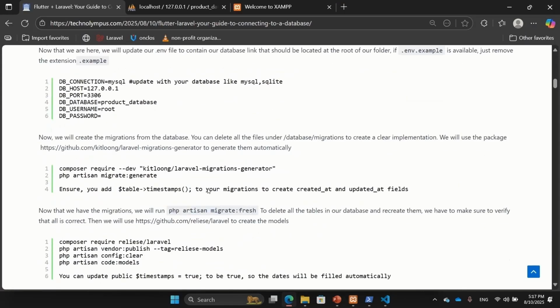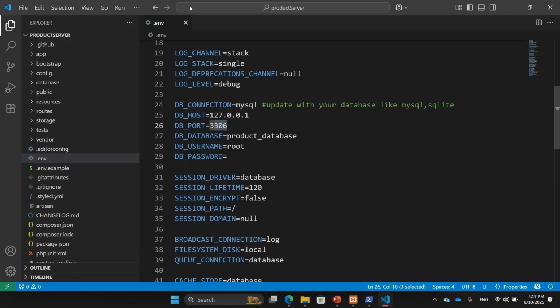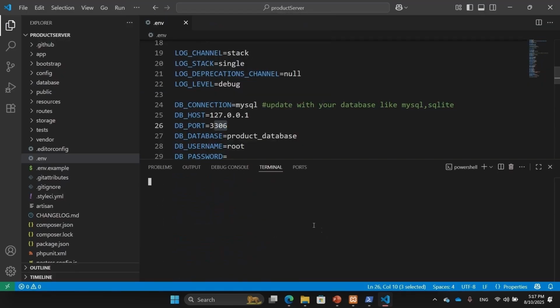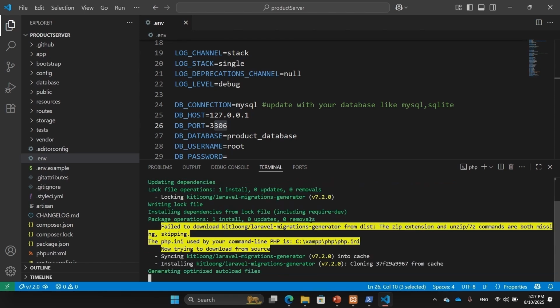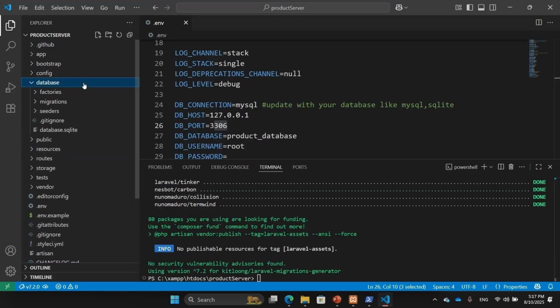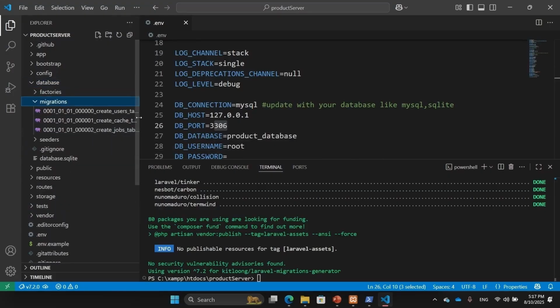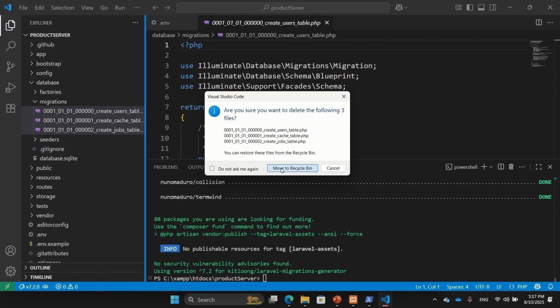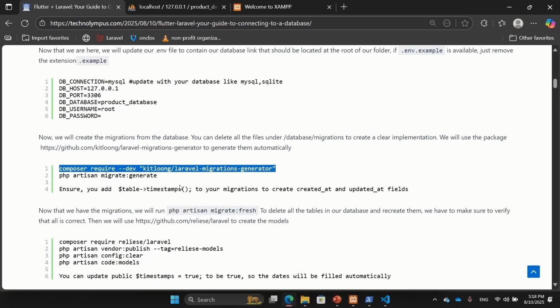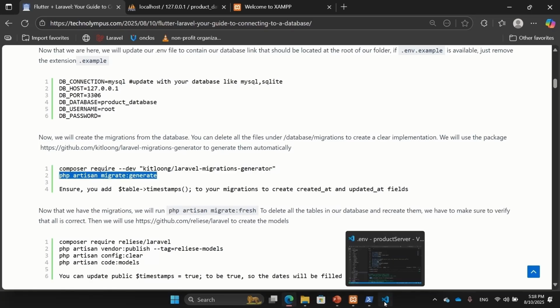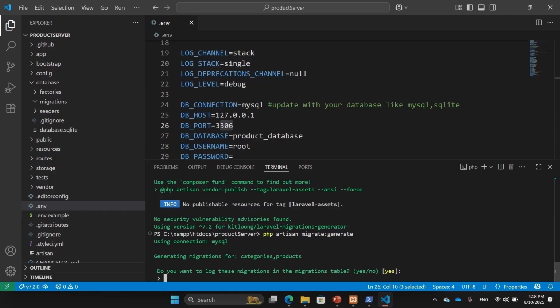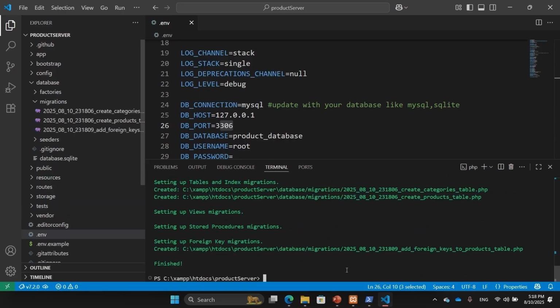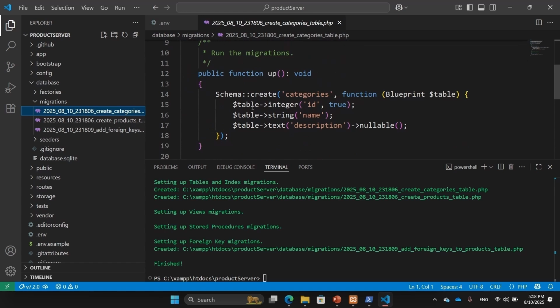And the next thing that we are going to do is to create the migrations. For that, we are going to use this framework. So we are going to open one terminal and we are going to run this code. By default, we have some migrations created here. So if you don't want them, you can just remove them. So we are going to delete them. And then we are going to run this one, php artisan migrate:generate. As you can see here, we have our tables.